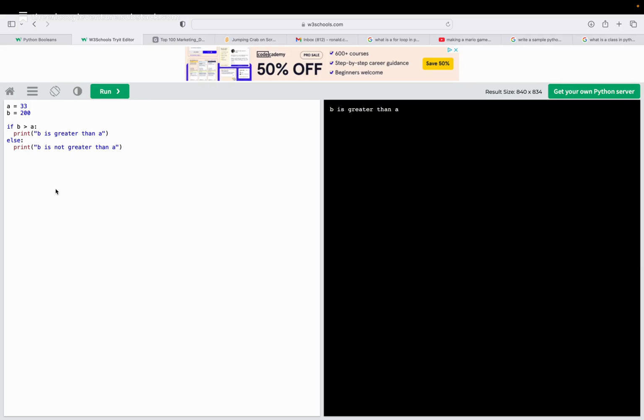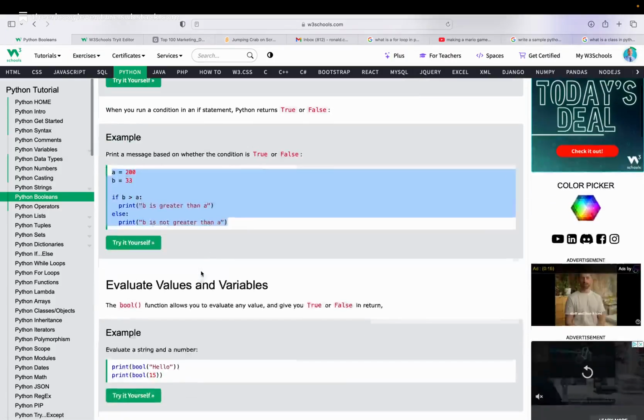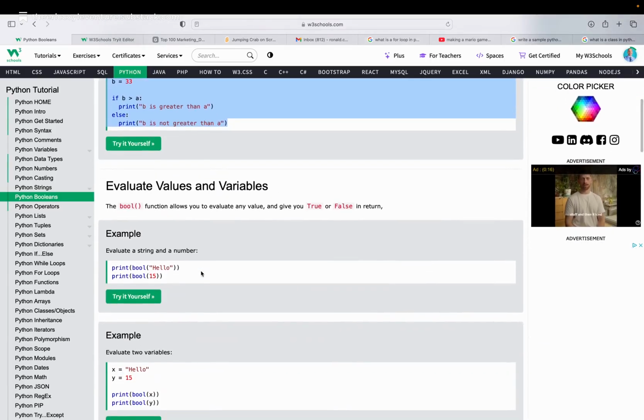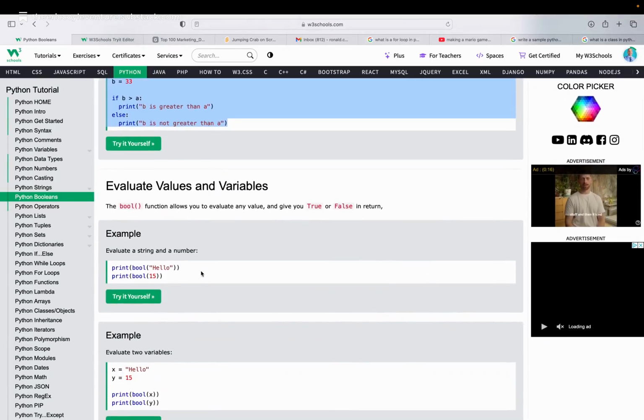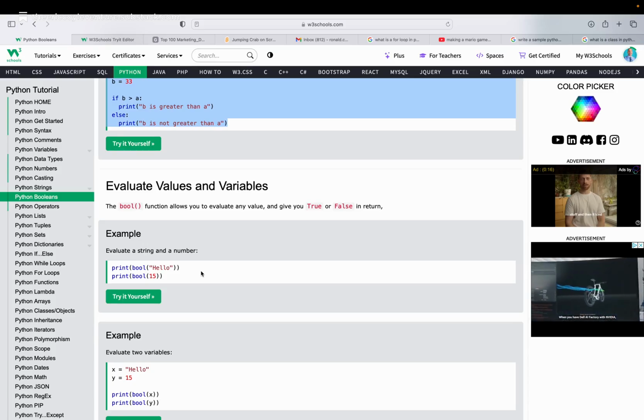B is greater than A. Okay. All right. Evaluate values and variables. It's called a function. The Boolean function allows you to evaluate any value and give you true or false in return. Okay. All right. Might be good to know what a function is.